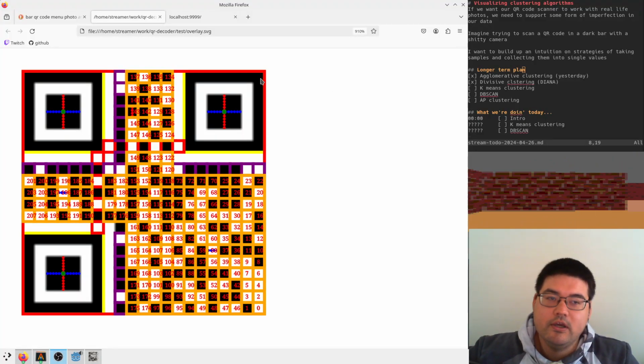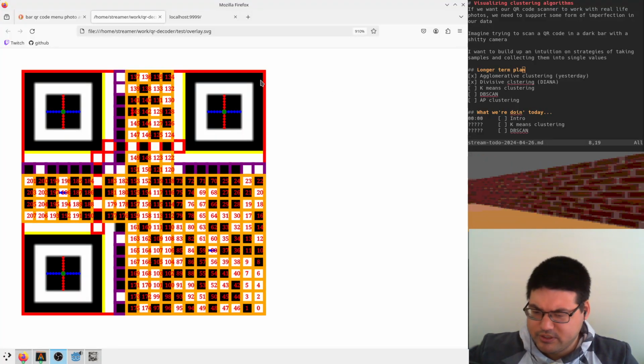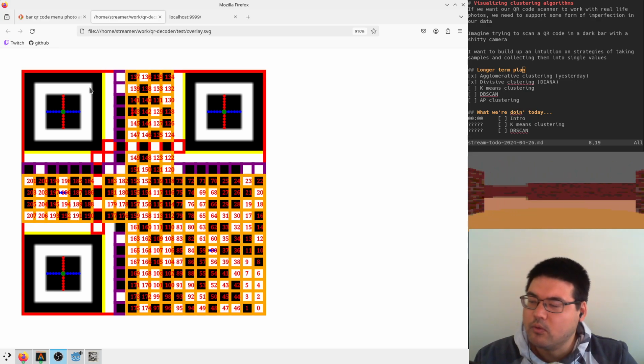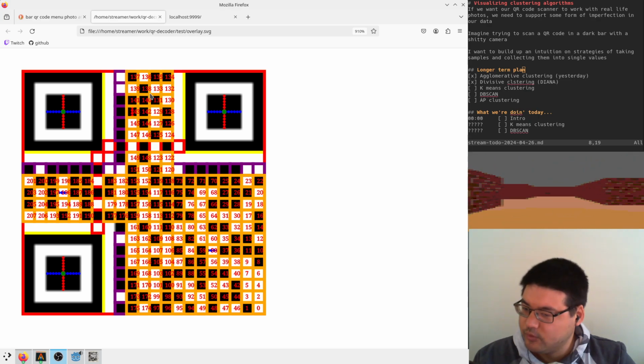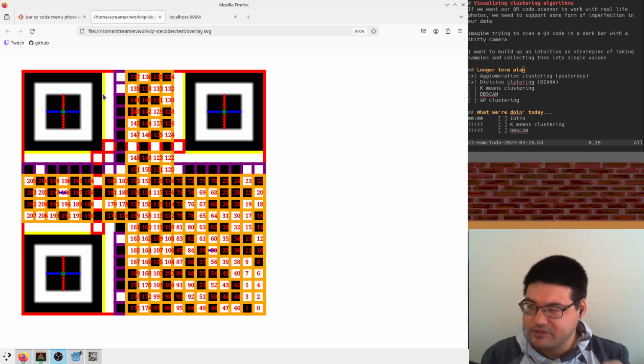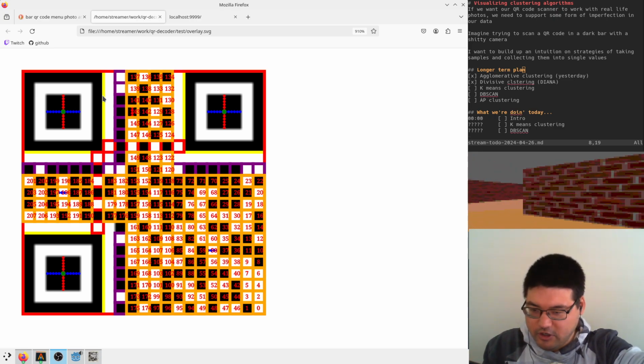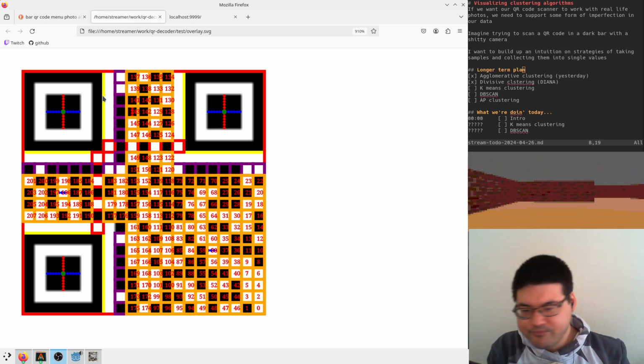Today we are working on visualizing different types of clustering algorithms. So background is we're working on this QR code scanner, right? We have this idealized version of the problem where we've generated a QR code by typing into DuckDuckGo QR code hello world. And here's what we get.